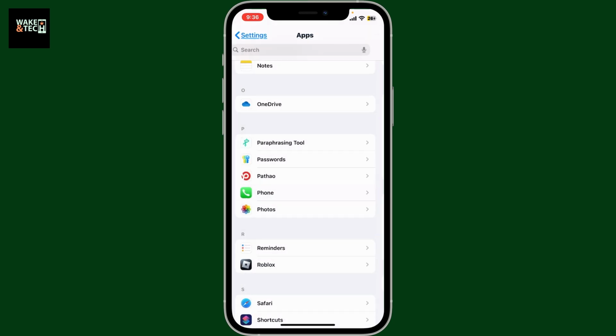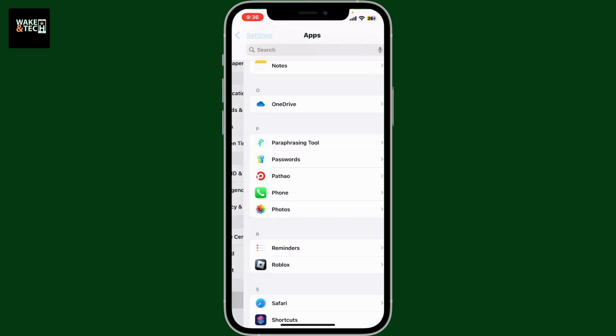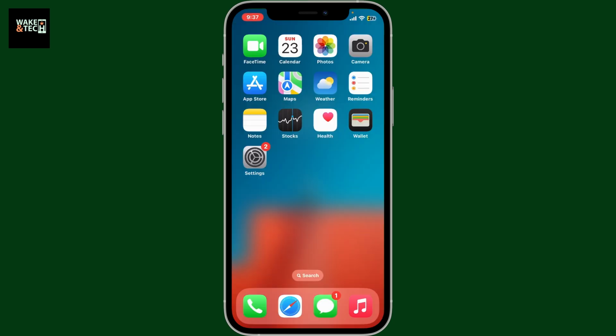Blocked contacts won't know that they have been blocked or unblocked. You can re-block a contact anytime, whenever you want. So that is how you easily do it.